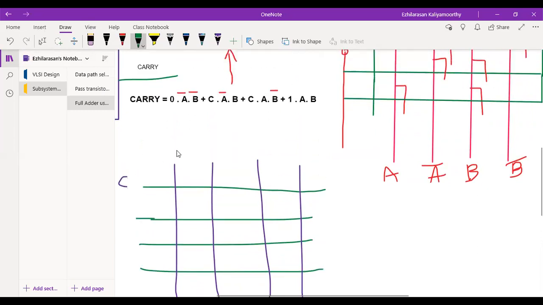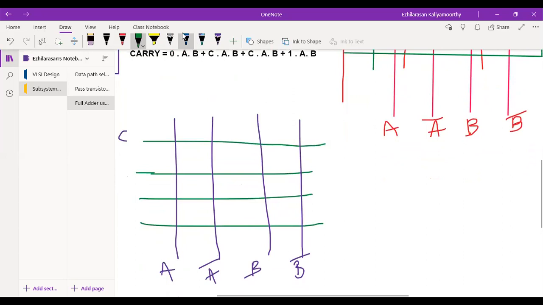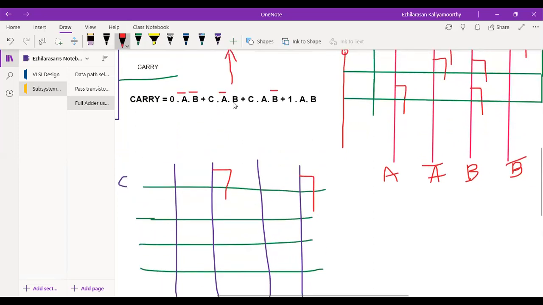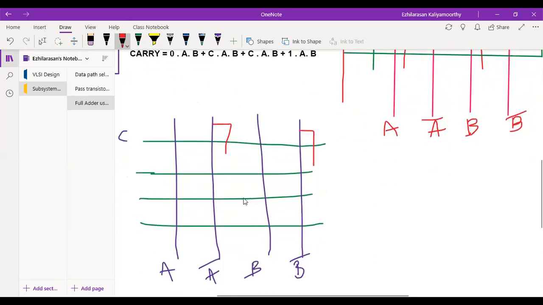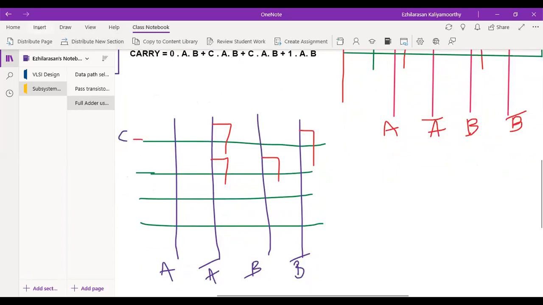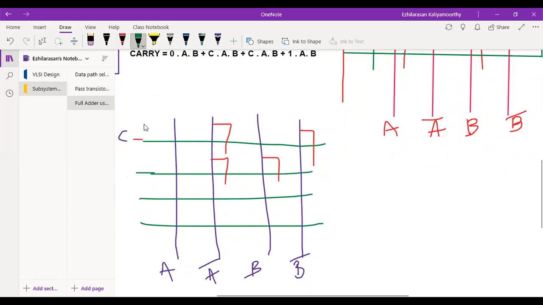Yes, 0, A bar B bar. So let me draw a polysilicon for A bar, B bar. Next is C dot A bar B. This is A bar, this is B. Before that, you should know that all these are parallel connections, right? Here only we are giving the input as C.